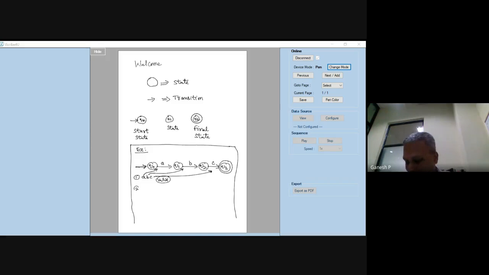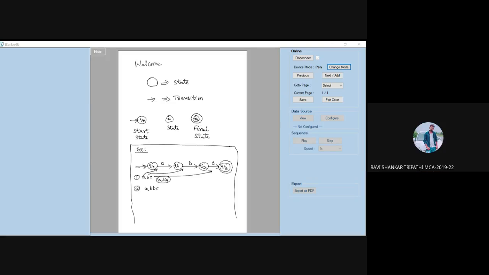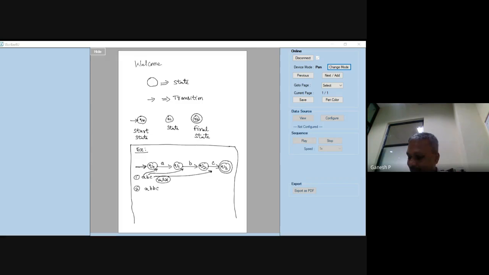Let me take a second input. Tell me, is it valid or invalid? Invalid, sir. Why? Because when I see A, I will go to Q1. When I see B, I go to Q2. Again, I am getting B. When I get B, I don't know what to do at Q2. Q2 can go to Q3 only when it gets C. But I am getting B. So this is invalid.